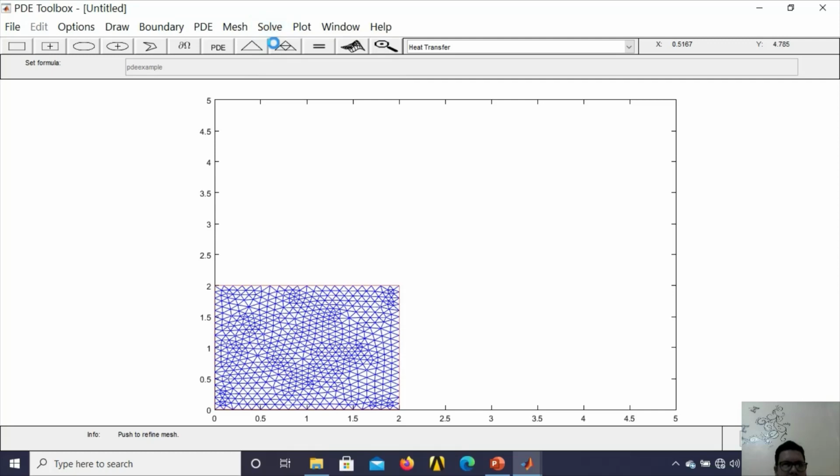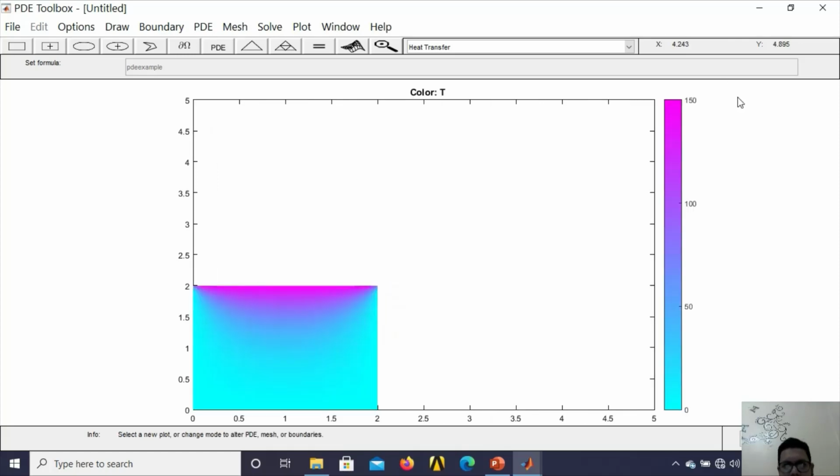When you click on solve PDE, your PDE will get solved and you will get a graphical solution. Let's wait till the solution appears. So you got the solution. You can see on the top surface it is almost 150 Celsius, whereas at other places it is 0. I want to find the temperature at the center, so I can place my cursor at the center of the plate.